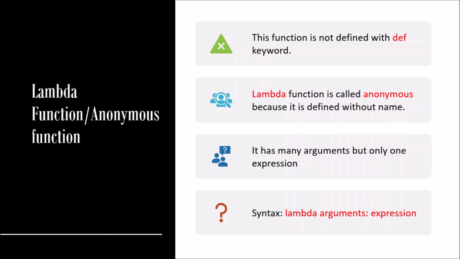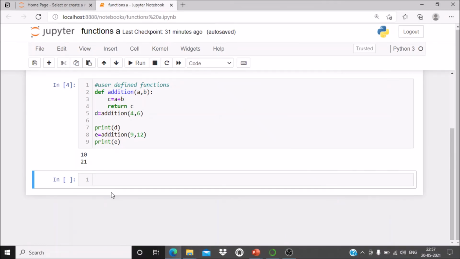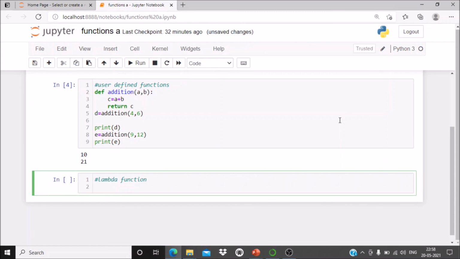Now we'll see in the Jupyter notebook how to declare a lambda function. As I have told, a lambda function is declared with no name. How it can be declared is, suppose d is equal to lambda, then you have to pass the arguments. For example, a comma b, and then put the colon and write down the expression. What is the expression? Suppose a into a plus b. Suppose this is the expression.